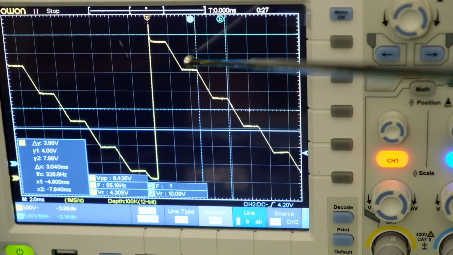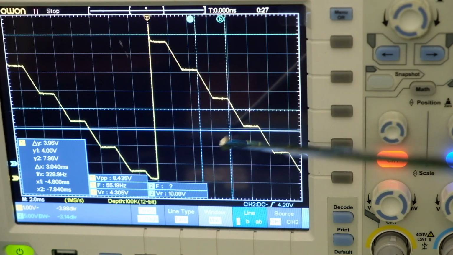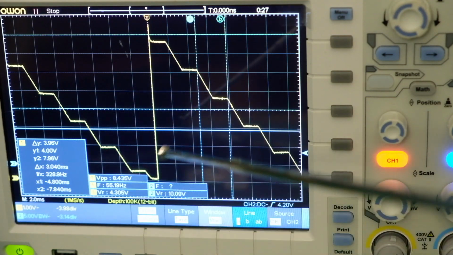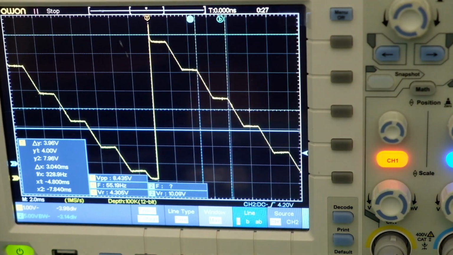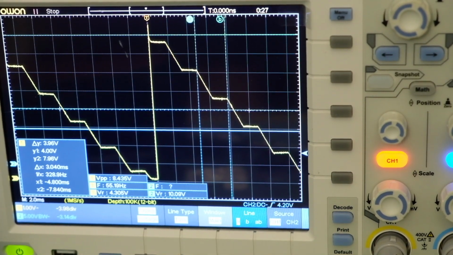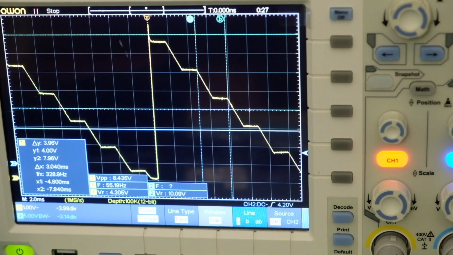So the repetition rate is basically this edge to this edge, and that frequency turns out to be 330 Hertz according to this measurement here. So it's quite interesting that you can do that. It's not obviously visible to us, but the LED is certainly able to pick it up and show that as a current change in the output of the amplifier.